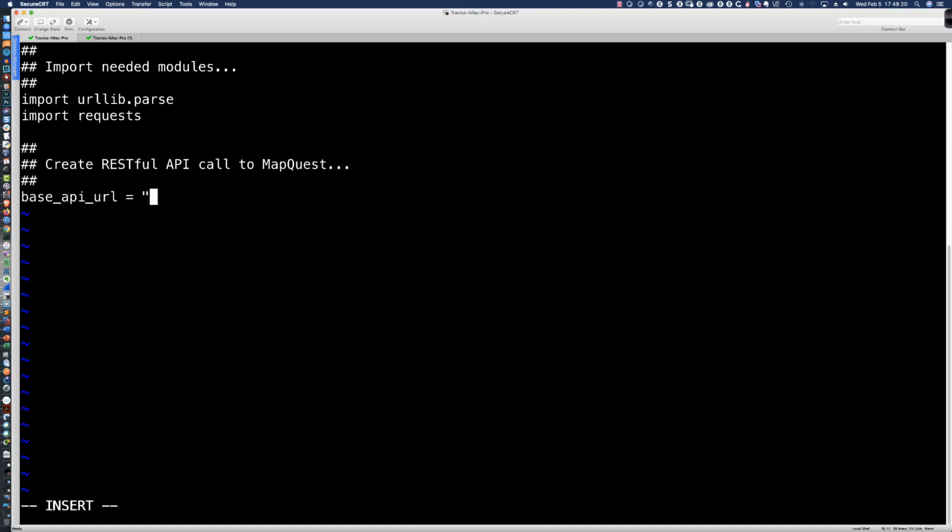Like, yeah, it's a string. Okay, I know it's a string. Well, what am I using strings for? Well, here is an example of what you're going to be using a string for. So we've just created a variable called base_API_URL, the underscores are in there, and that is the value. And we're going to be concatenating that with some other values.